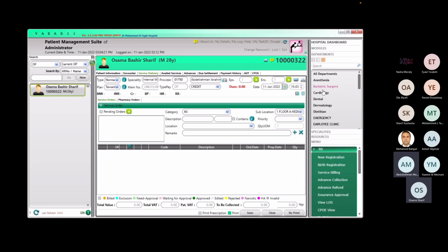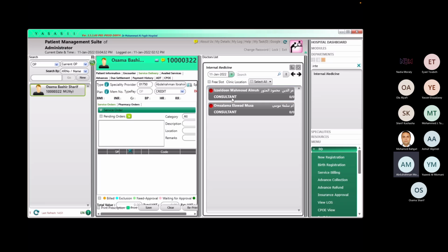Taking an appointment, for example. If I want to take an appointment with internal medicine, I'm going to search over here for internal medicine. So you can take an appointment if you want to.